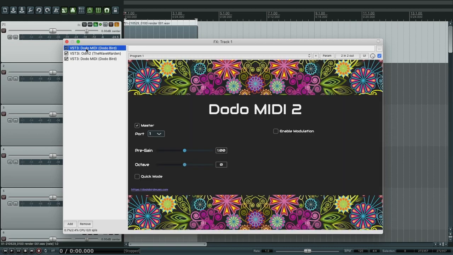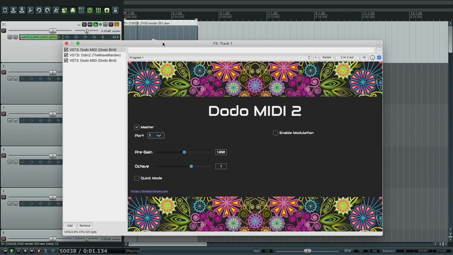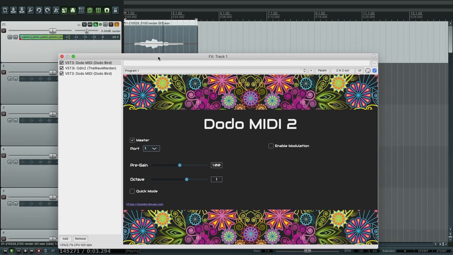And let's maybe change the octave in Dodo MIDI. And that's it. That's the basic configuration of Dodo MIDI in Reaper. Thank you.